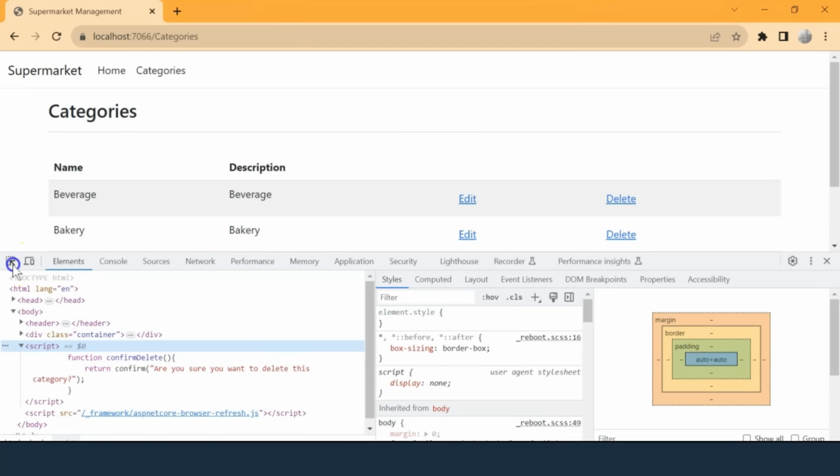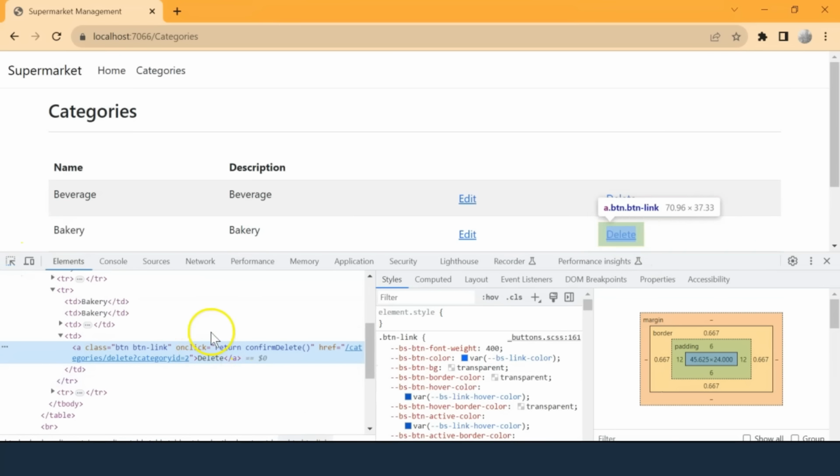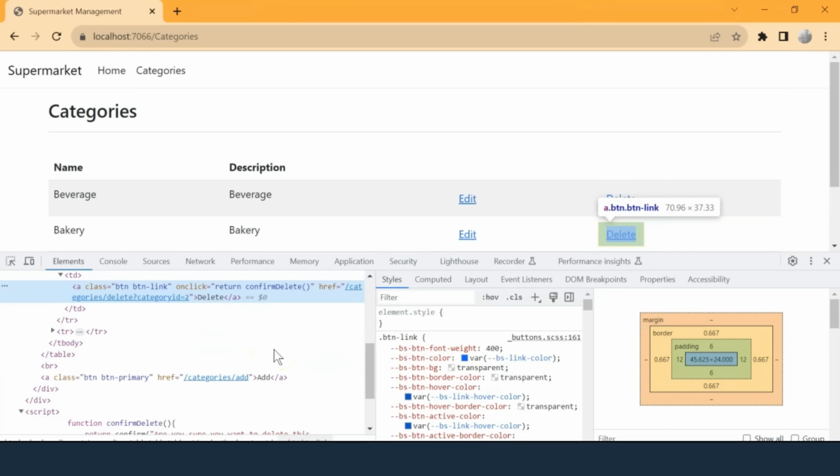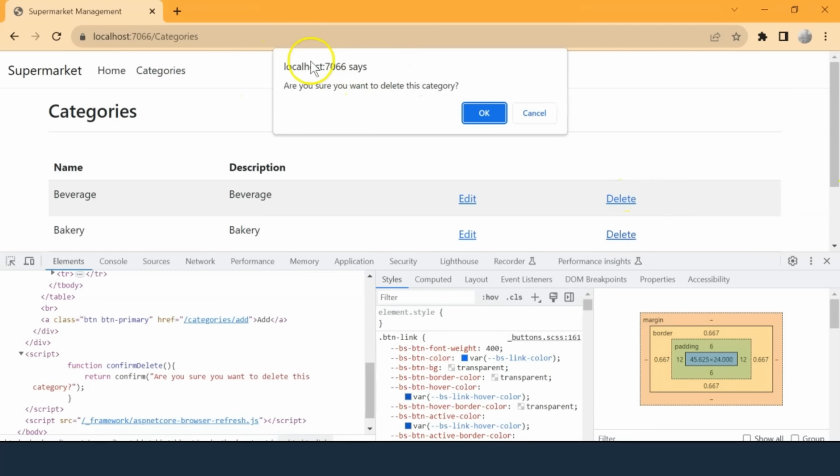And then if we check this delete button, we can see that we have this onClick rendered over here. So this function will be triggered, this particular one. So let's click on, let's say, the second one, bakery. Then we can see our confirmation dialog over here.